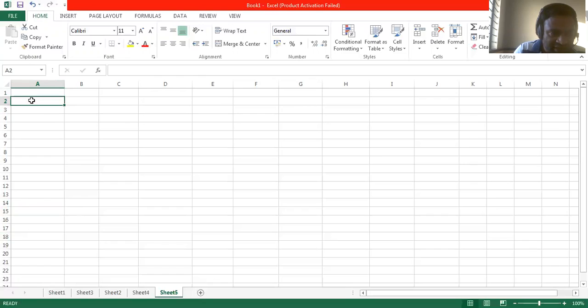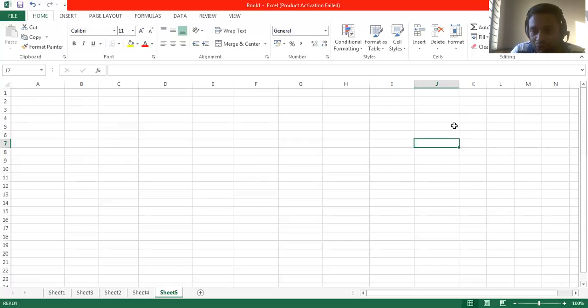If you click on the second cell, its cell address is A2. If you click on another cell, its cell address is A3. In the same way, B1, B2, B3. Each and every cell has its own address. If I click any other cell on the worksheet, you can see the cell address mentioned in the name box. You can even find it yourself: this is column J, and the row highlighted is 7, so J7. In this manner you can find the cell address.